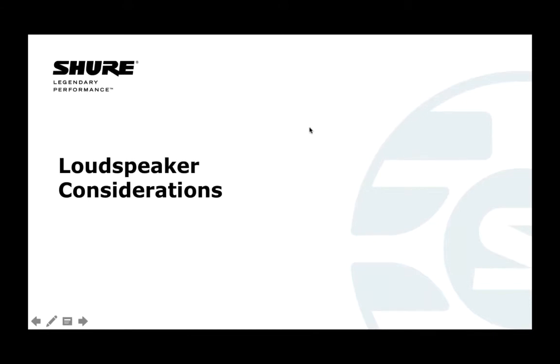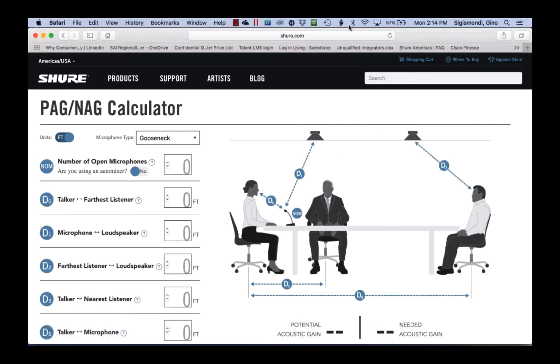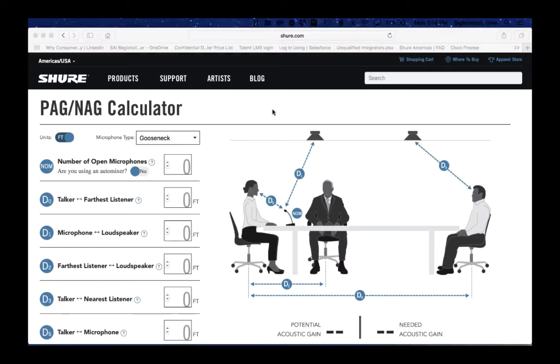So let me get over to Safari here. There we go. Okay. So what you're seeing here is the potential acoustic gain calculator that's available on Shure's website. Again, there are others, but this is one that we have. You can find it by going to Shure.com and just typing PAG in the search bar. It should be the very first thing that comes up here. So some things to note about it.